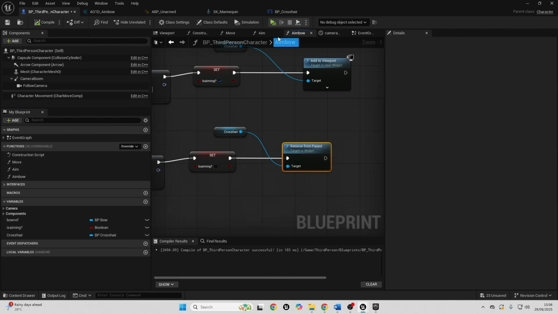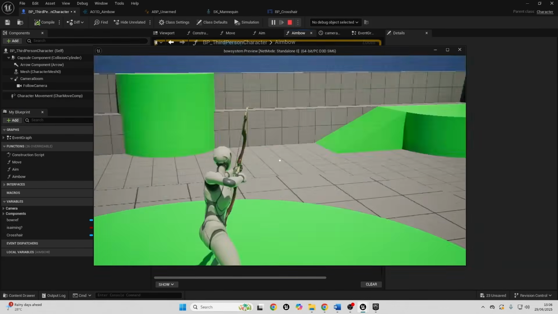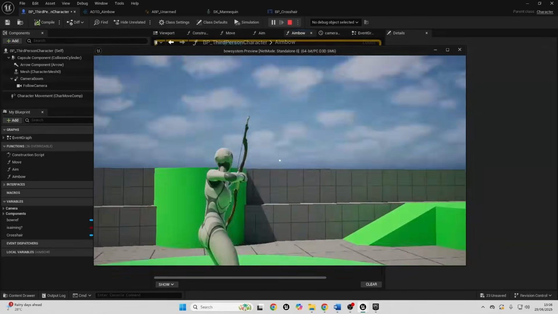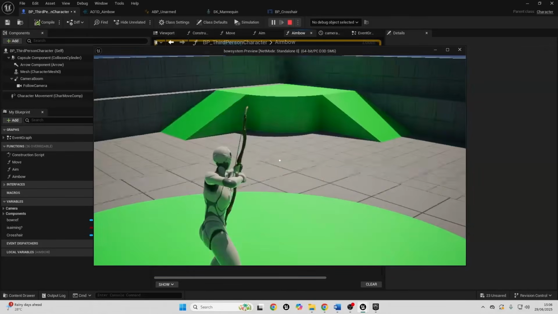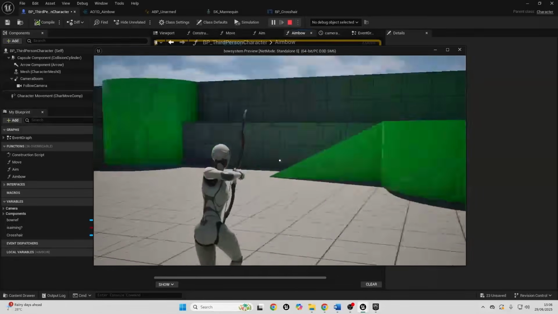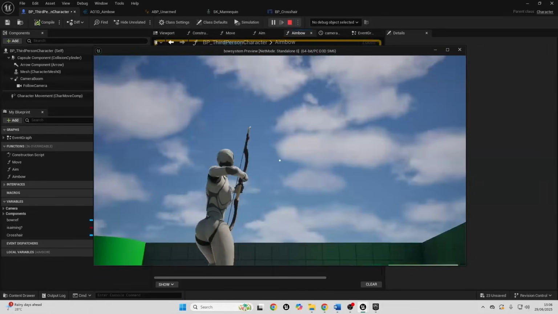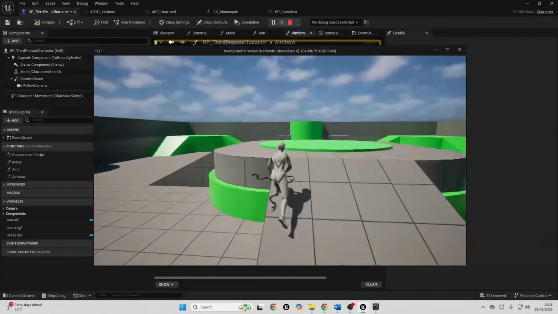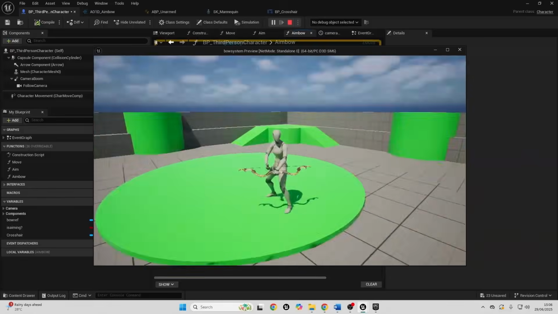So now if I go compile and I play my game, when I press the right mouse button, I see the crosshair. When I let go, I don't. When I press right mouse button, I see it. So with this, our player character should be able to aim their bow. The next thing we want to do is we want to make it so when the player presses the left mouse button, we'll shoot a bow and it will go to wherever our crosshair is. So let's go over how to set that up.